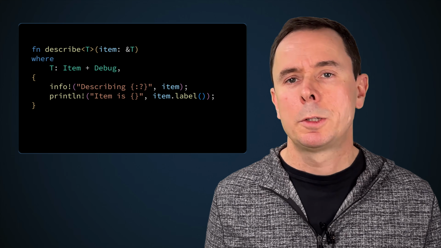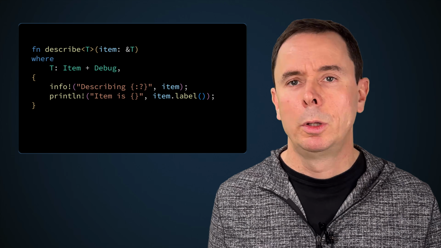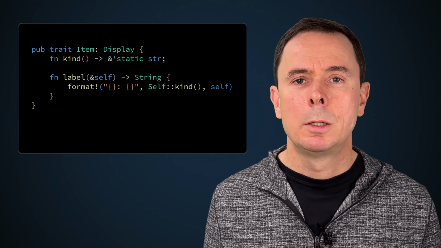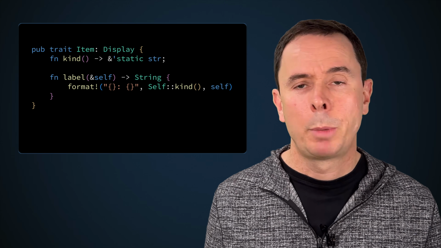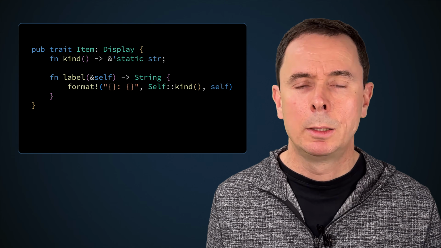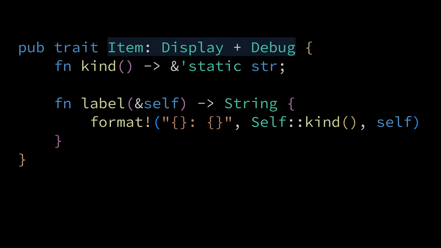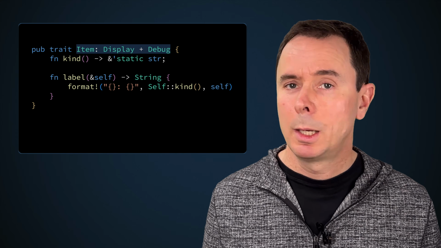What if we had lots of functions that take an item and log it? They'd all need to say T: Item + Debug, and that could get tedious. We could instead decide that all item types must implement debug. If we make that part of the item trait, then we wouldn't need the plus debug everywhere. So, in the definition of the trait, we can just say Item: Display + Debug. This means to implement item, you must also implement display and debug. Item now inherits multiple traits, and that's fine.